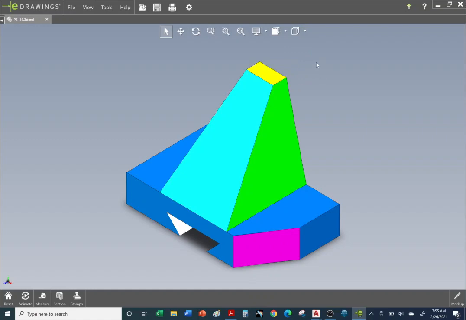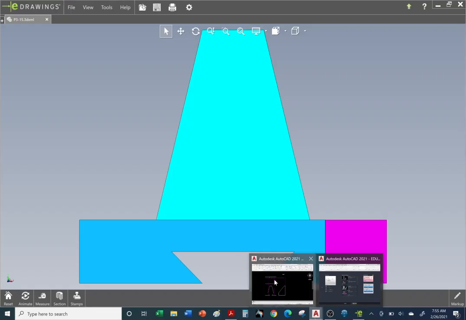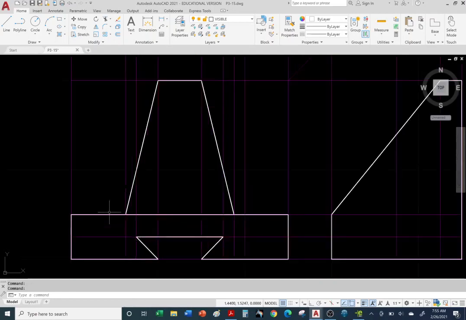All right, so let's take a look at the front view. Okay, there's the front view. We can see all these object lines. We have this object line here. I think we're missing this in our front view. So let's go back to AutoCAD. Let's complete our front view.